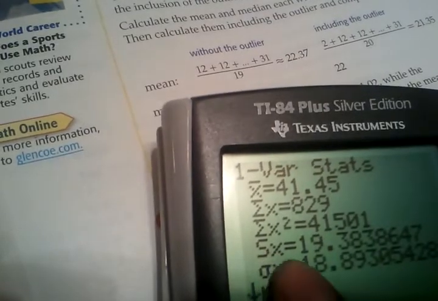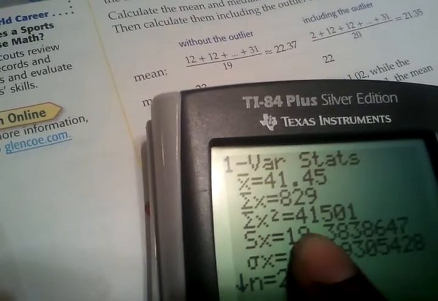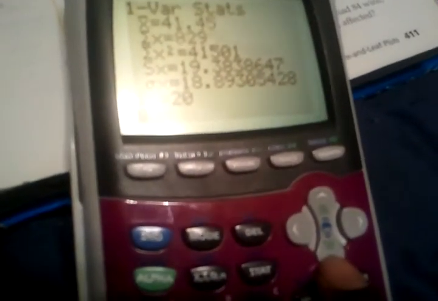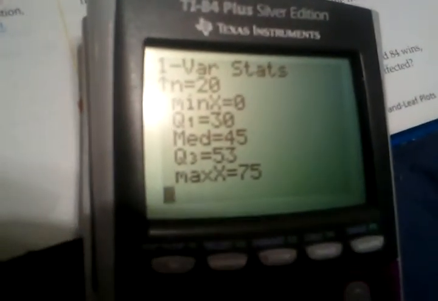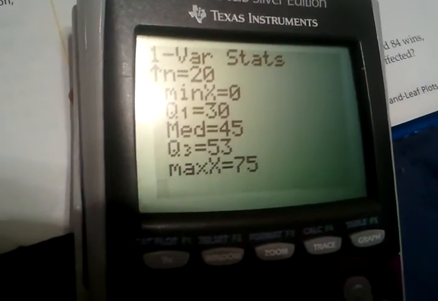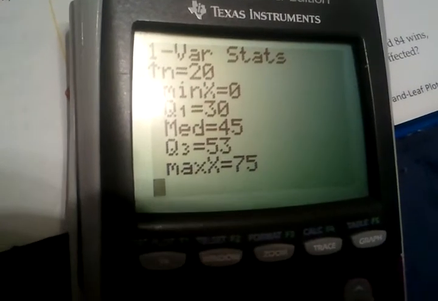This right here stands for sum of the numbers. So 829 was the sum. This is the sum squared. These two deal with standard deviations, but you don't need that. But what we do need is if we arrow down. I don't know if you guys remember, I had told you guys I was going to be talking to you about box and whisker plots. So this information is what you need for a box and whisker plot.